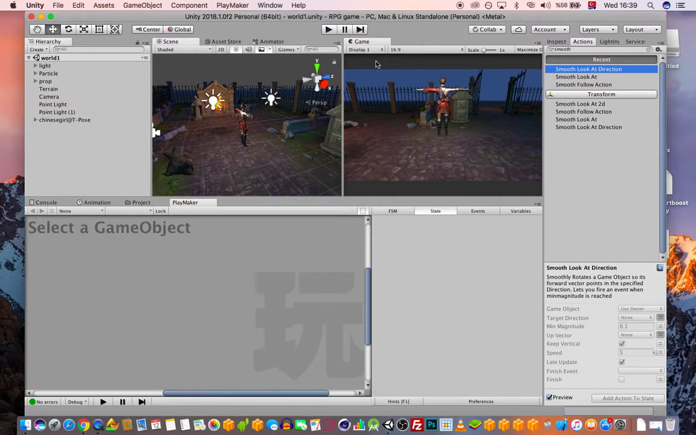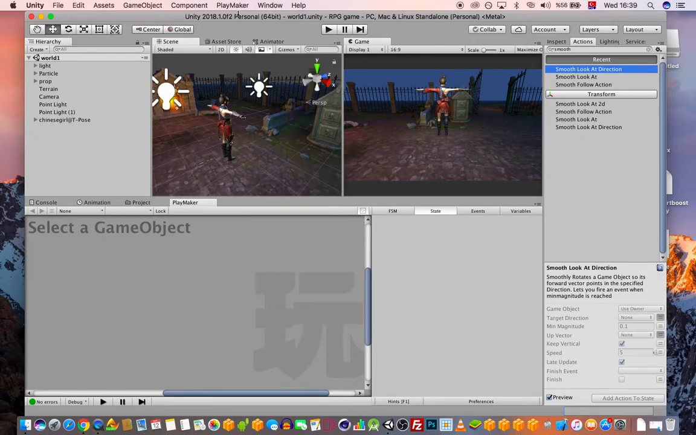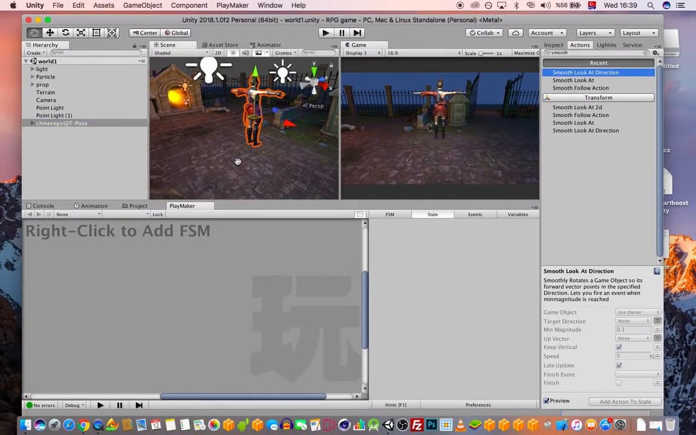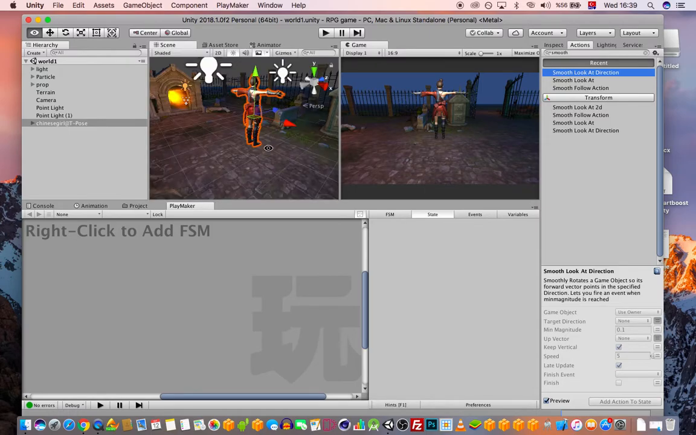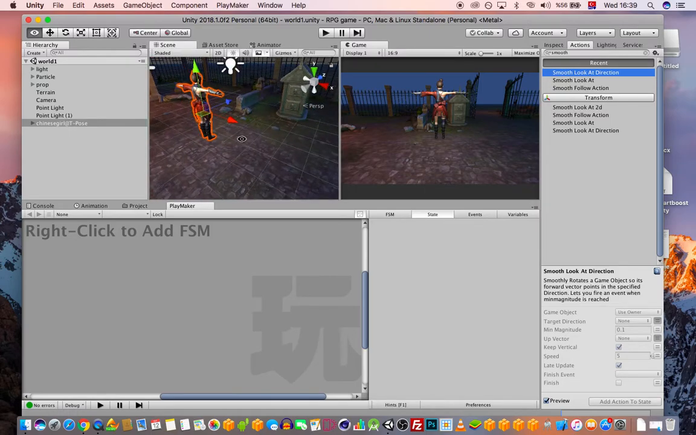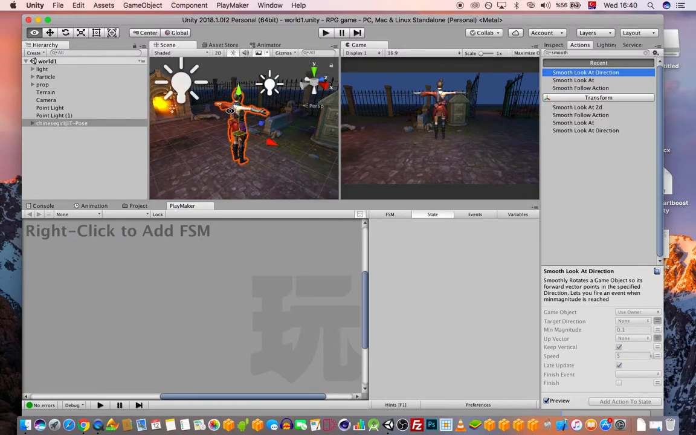Okay guys, let's add a player controller component here. First of all, this is our character. As you saw in the first lesson, we had our idle animation all set up here. Now we want to control this character so it moves left, right, back and forth, and that kind of thing.